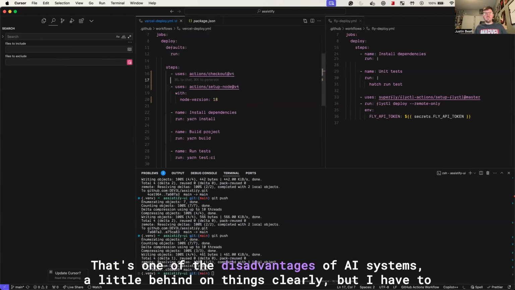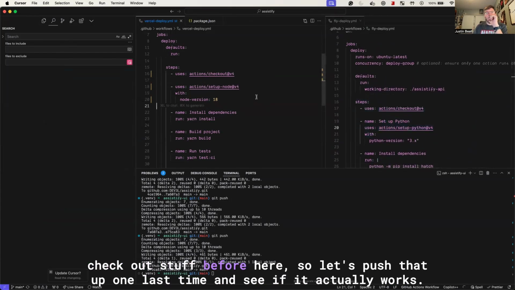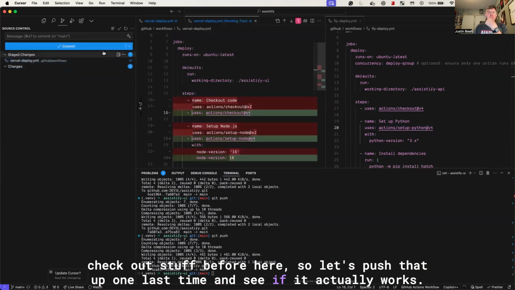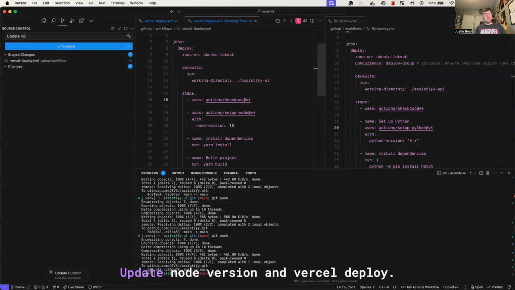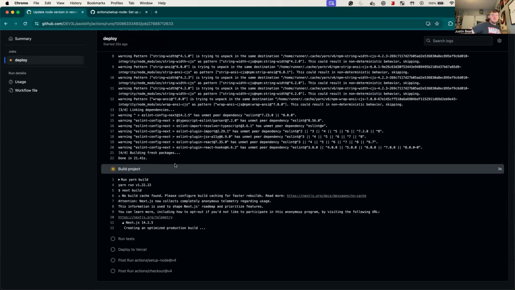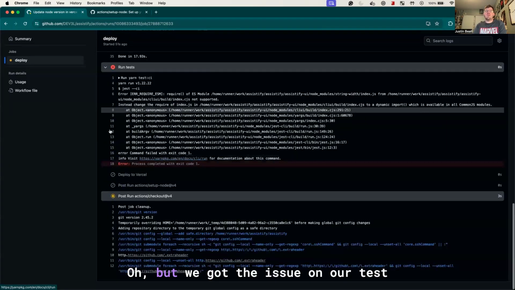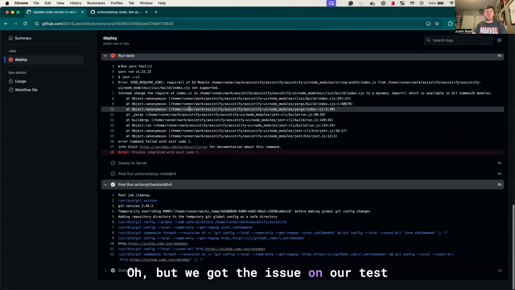That's one of the disadvantages of using AI assistants. It's a little behind on things, clearly, but I have checkout and stuff before here. So let's push that up one last time and see if it actually works. Update Node version in Vercel deploy. Seems like it got a little further this time before you can even install, so that's good. Oh, but we got an issue in our test.